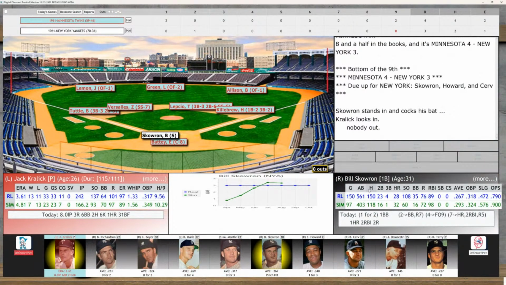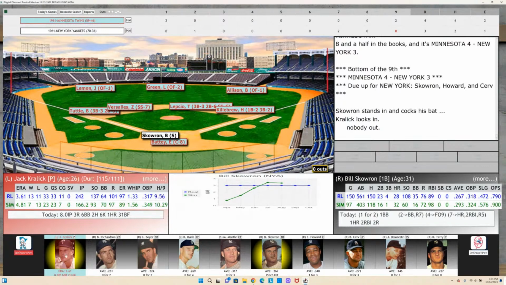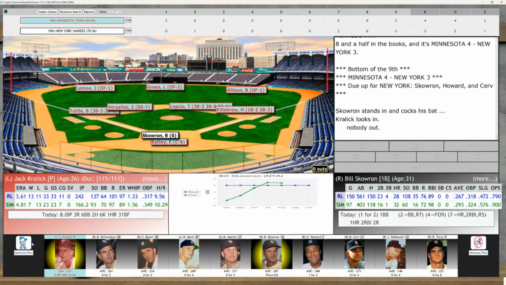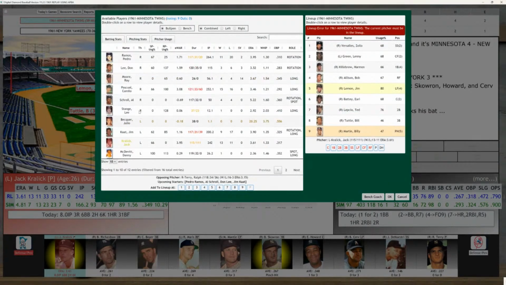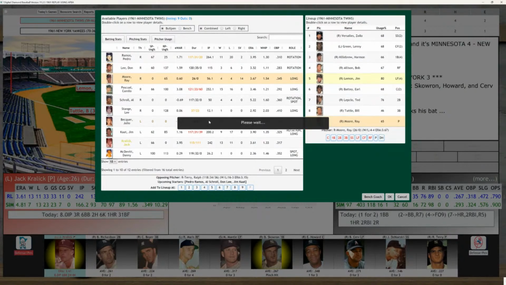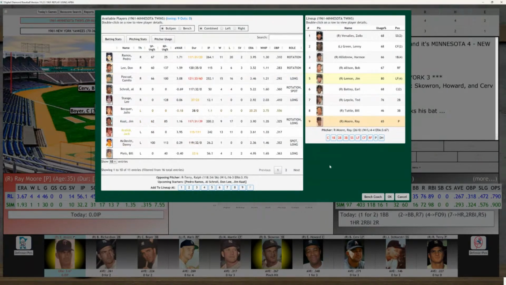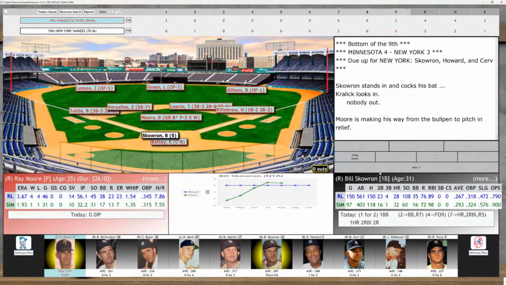And he's going to come out here and pitch for the Twins. Got a bunch of righties due up. So Moore's going to come out of the bullpen. Yankees trailing by 1 now. He'll be facing Skowron, Howard, and Sever if the Yankees don't pinch hit for anybody.